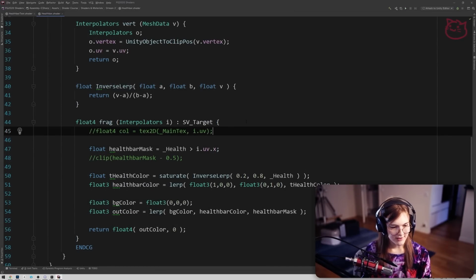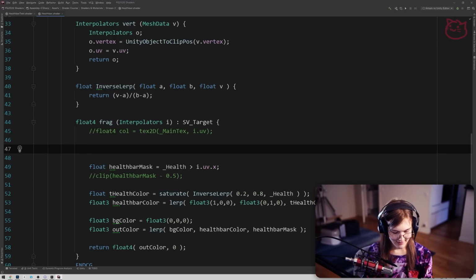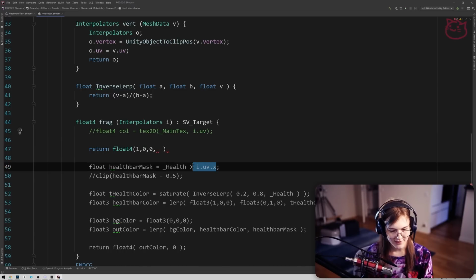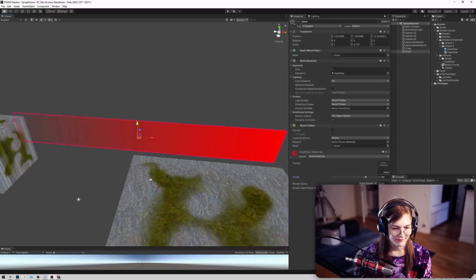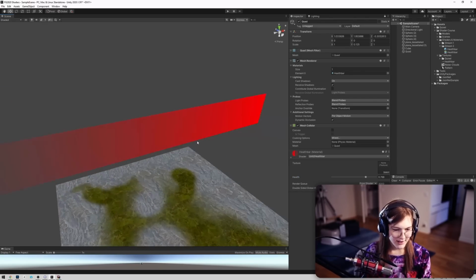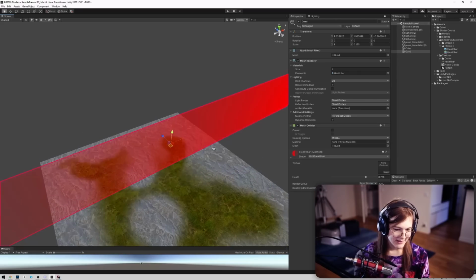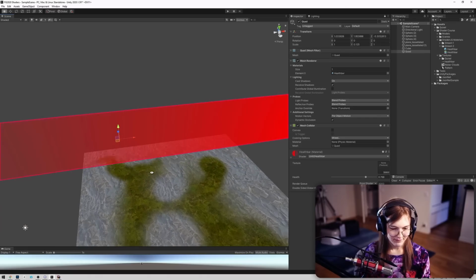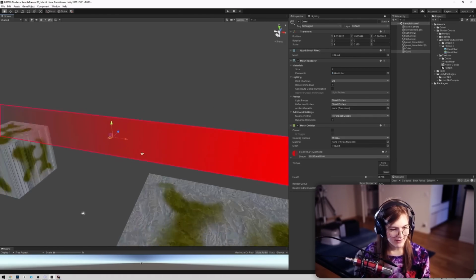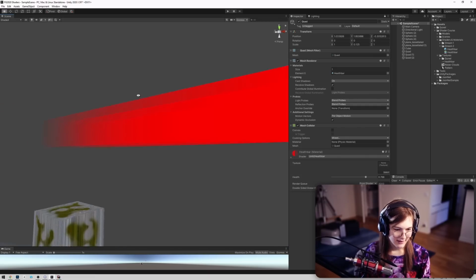All right, so first we should probably just make sure that this works in the first place. So let's try return float4. Let's make a red color, and then we set the alpha channel to i.uv.x. So now we should have a horizontal fade, right? There we go. So you can now see that we do have partial transparency as we move across this shape, right? Neat. So that works. We do have something that's alpha blended now.